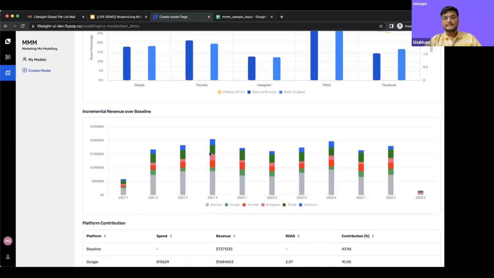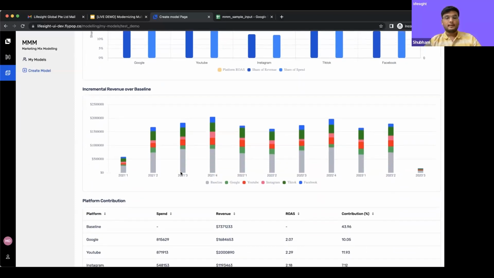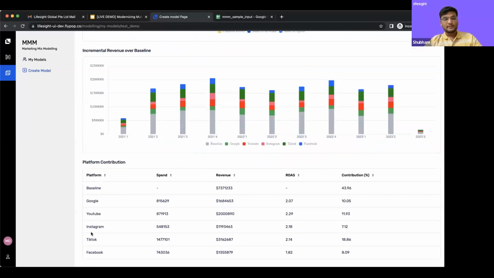Similarly, in the next curve, which is incremental revenue or baseline, as we all know, every business has some baseline, that is, a share of revenue which would be coming to the business irrespective of the ad channels. MMM does a good job at identifying and finding that baseline, and tells us that over and above the baseline, what the incremental conversions or incremental revenue is which ad channels are bringing to us. The same is tabulated in this table.